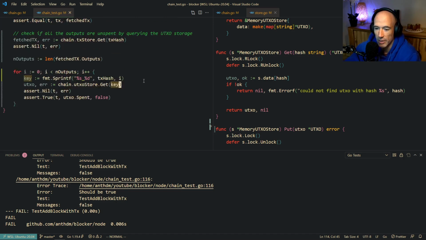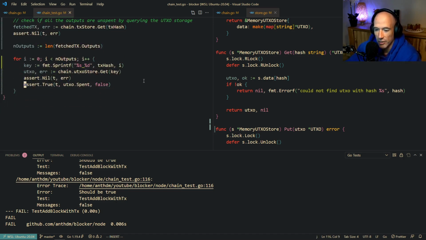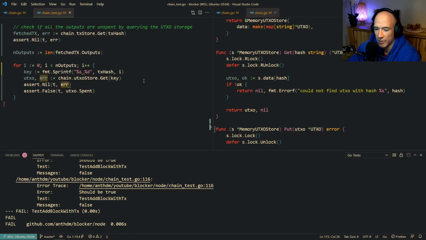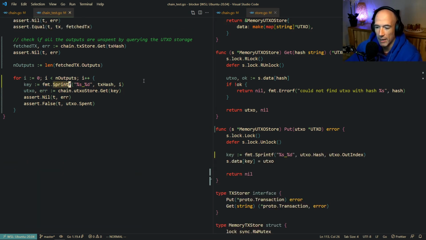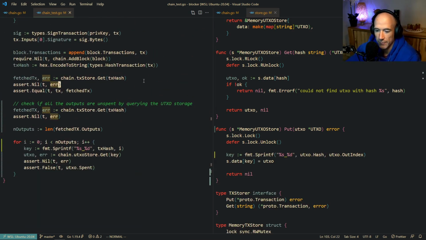No. I see what's going on here. We make a mistake here. It's not going to be assert true. It's going to be assert false, right? What are we doing here? Why can we actually put multiple things here? Assert false spent. That's what we want. Boom. And everything is working fine, right? So that's how we check. That's fine. That's cool.